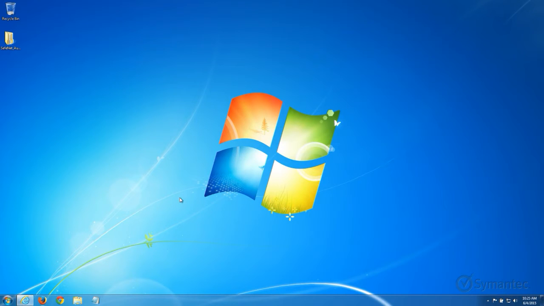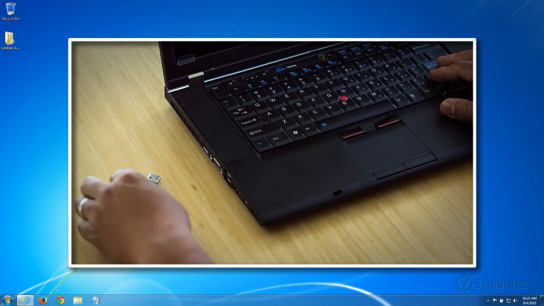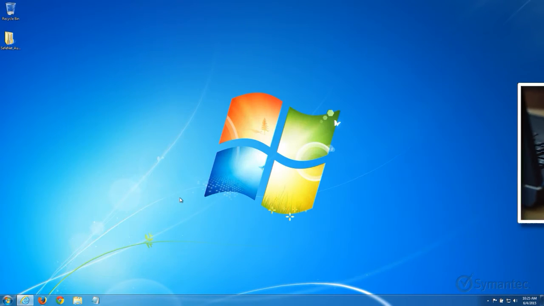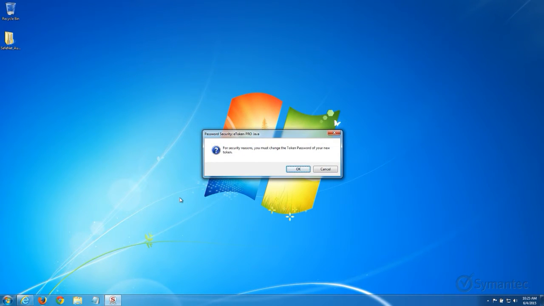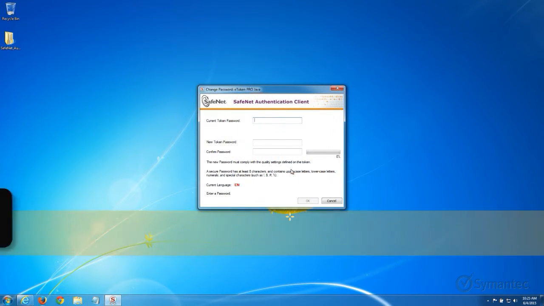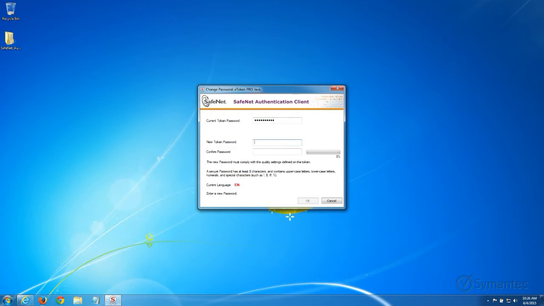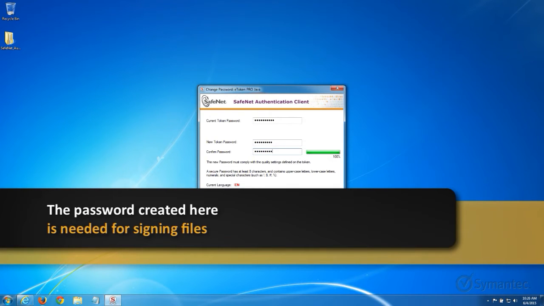Once these prerequisites have been met, let's go ahead and prepare the USB token for use. First, plug in the USB token you have received from Symantec to your computer. A prompt window to change the default token password will appear. The following will be the default password. Then, enter and confirm a new password for the USB token. Note that this password will be needed anytime the USB token is in use.